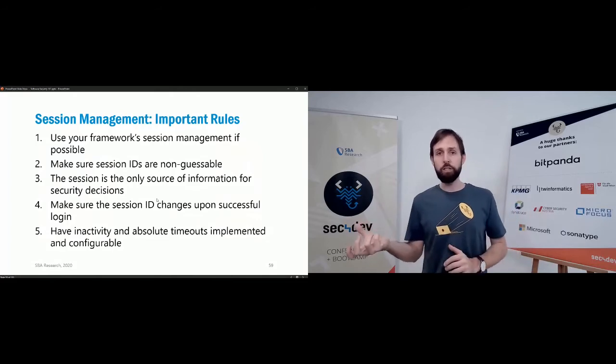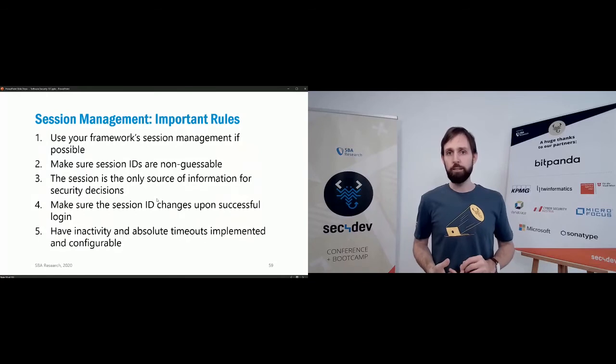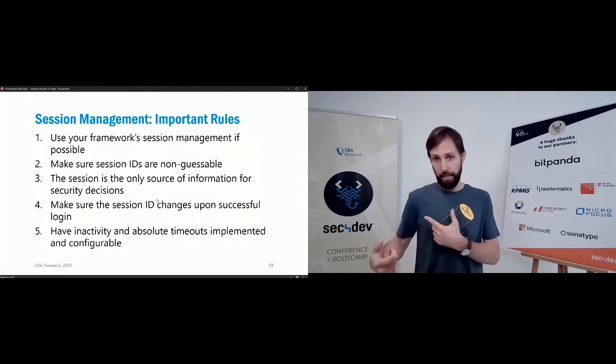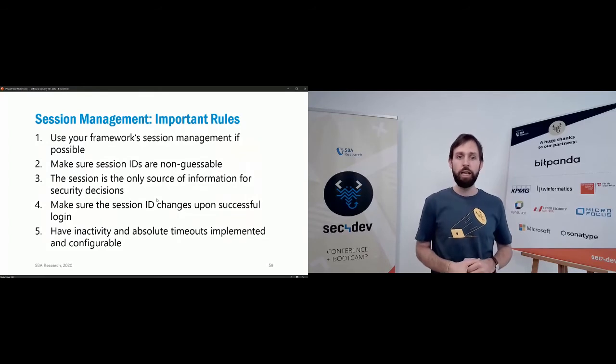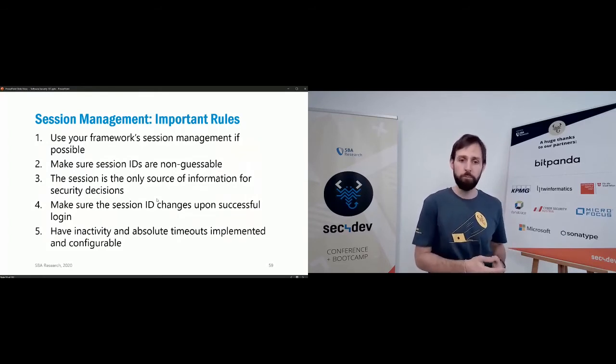When you log in, that session ID should change. It should be regenerated. This protects against so-called session fixation attacks. So you can Google that if you're interested. Check your own application if it actually changes after you log in. Also important for security is to have inactivity timeouts and absolute timeouts implemented and configurable.